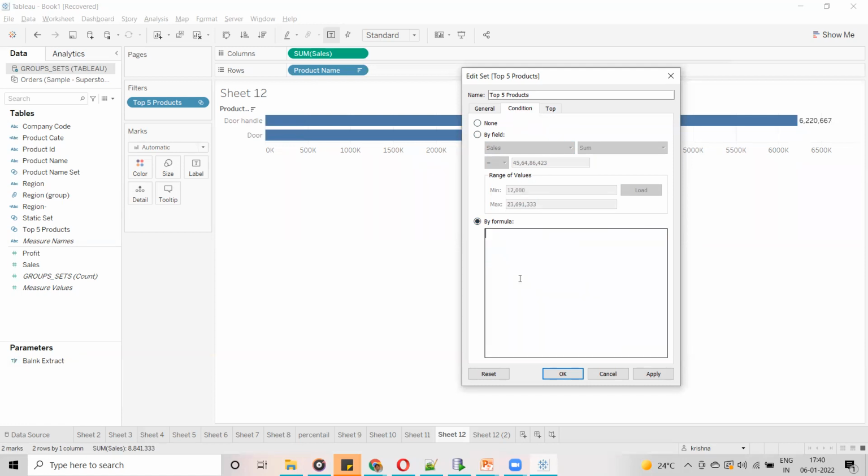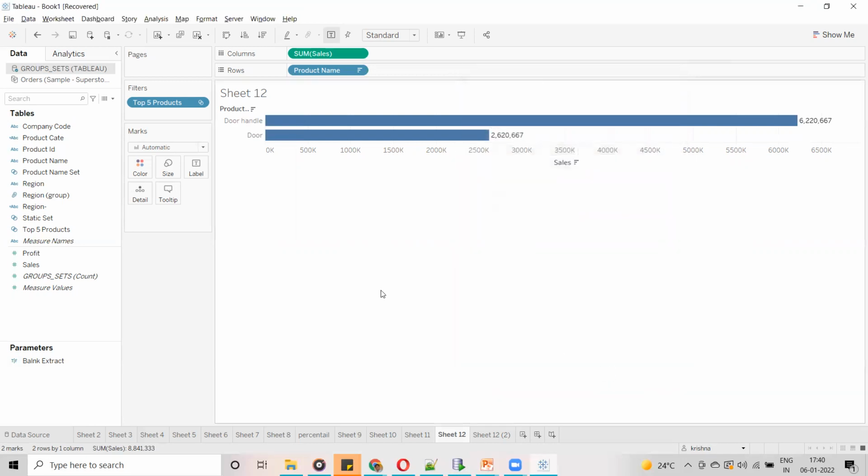So here the calculation means sum of... it is not displaying. Sum of, so here product name, it is not identifying. Guys, whenever it's not identifying, just drag the field here. Oh, it is not working. Okay, let me cancel it and open it again.